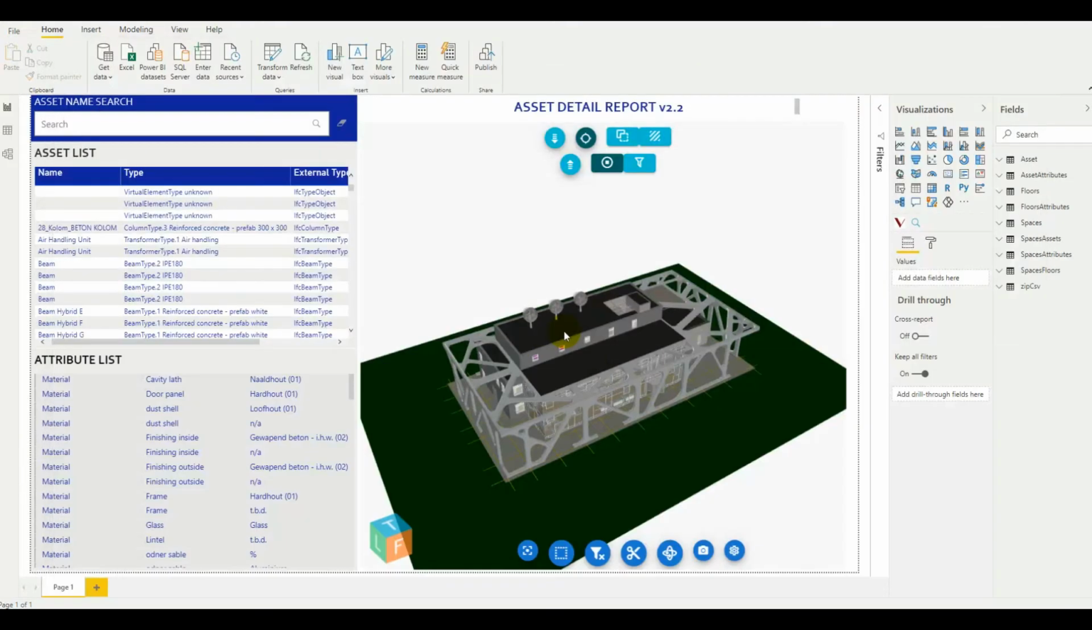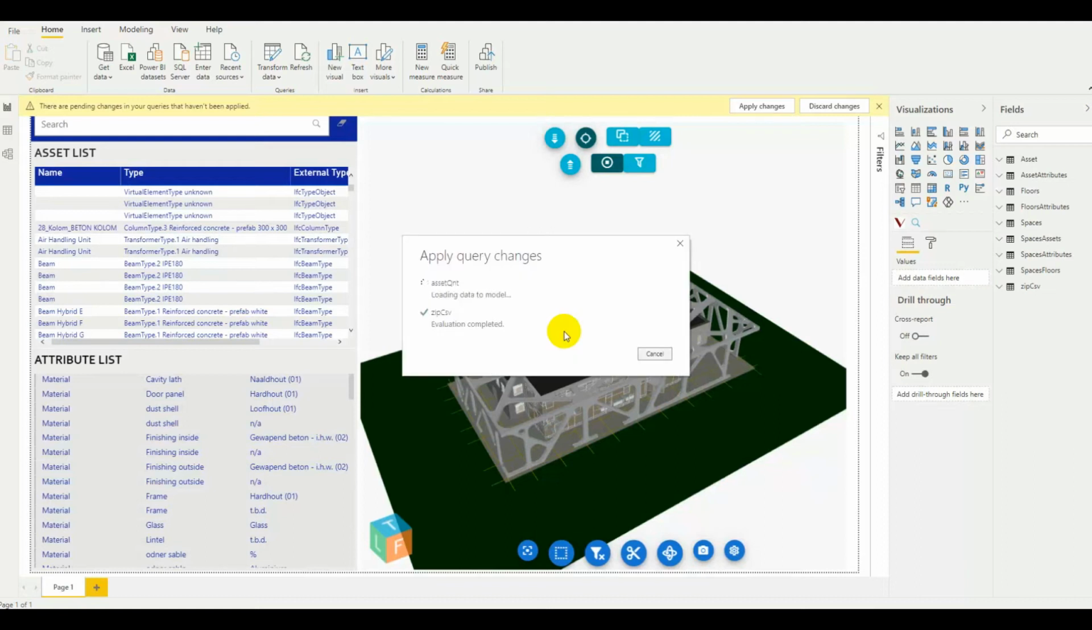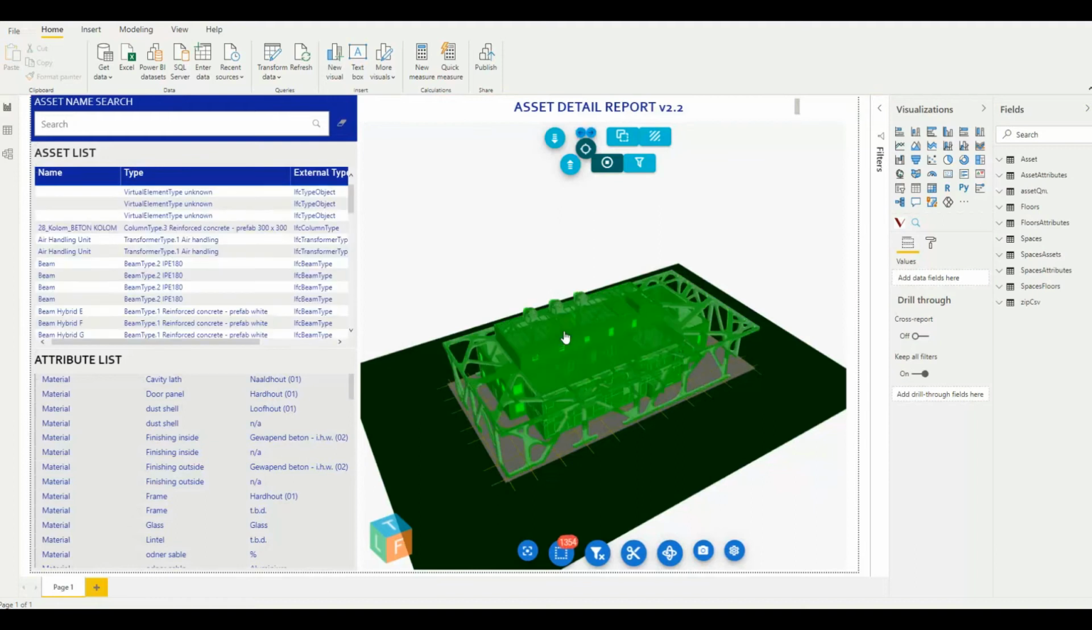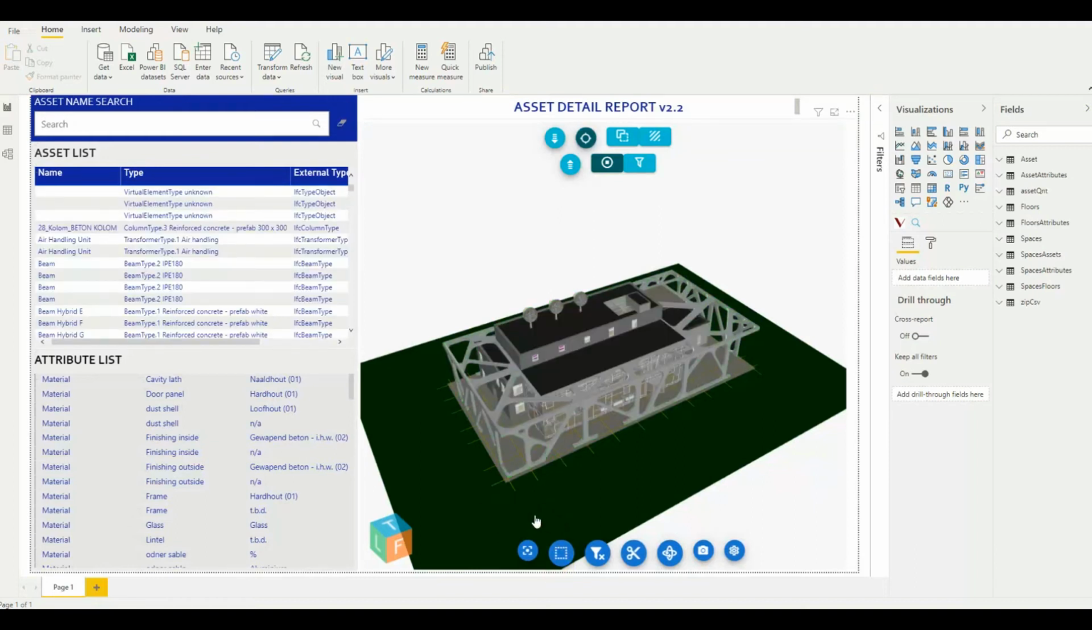Of course, save the changes. And now we only have to wait for Power BI to apply the changes made to the data set. Okay, now we can see Power BI is applying the changes to the data sets. We will see the report is refreshed. We can clear the selection.